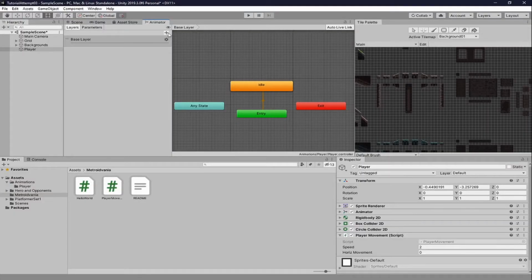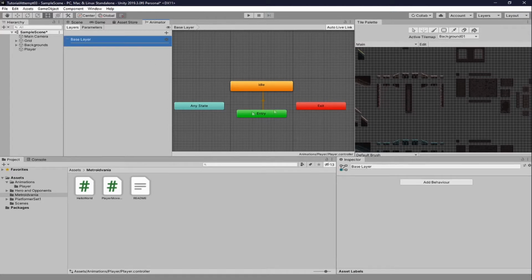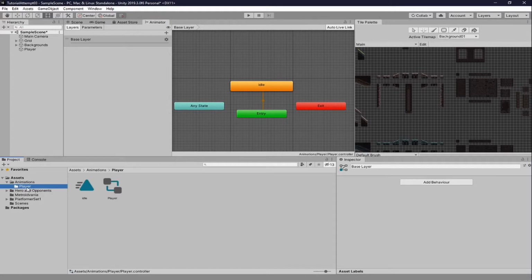So inside the animator, we're going to need to create some parameters. As you can see, we have this base layer here, and this is where our idle animation is. Now, we need something to tell it when to go from the idle animation to something else. So we're going to add the animation, and then we're going to add the parameter for the animation. So we're going to go to our player animations folder down here. And currently, I only have idle.